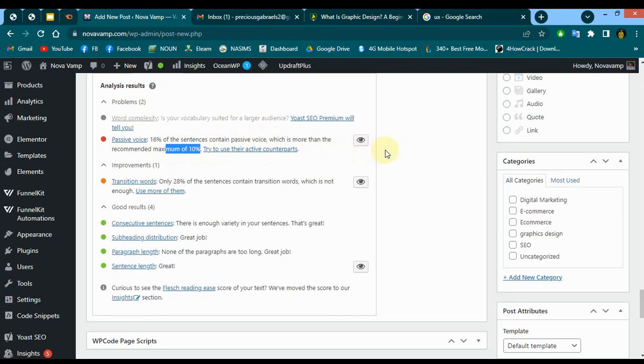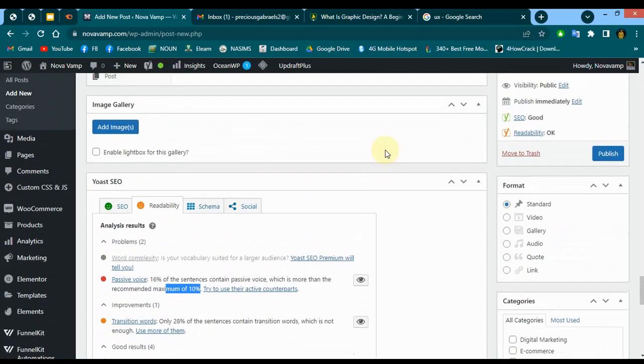How do you measure the percentage? By using all the software, all these plugins, all right? They will help you measure out the percentage. But use more active voice. You can research more on active voice. It's not something I can delve into right now. So you can research on active voices. Make sure your posts contain more active voices and fewer passive voices.